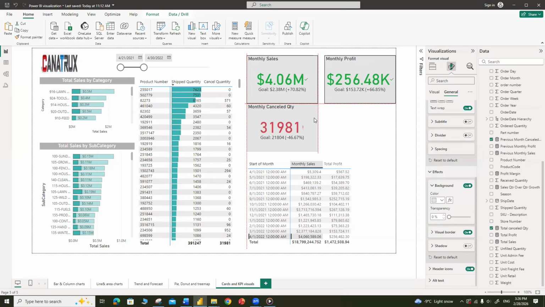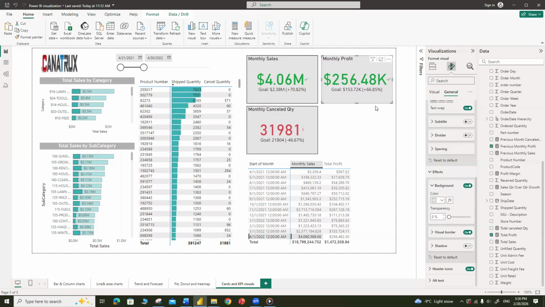To wrap up, we've created a simple but powerful KPI section that highlights the most important business metrics: sales, profit, and canceled quantity. KPI cards allow us to display big numbers clearly, show trends over time, compare performance against targets, and instantly communicate whether performance is improving or declining. In the next lesson, we'll explore table and matrix visuals. These behave like advanced, interactive pivot tables and are essential for financial reporting, budget versus actual analysis, and detailed performance breakdowns.